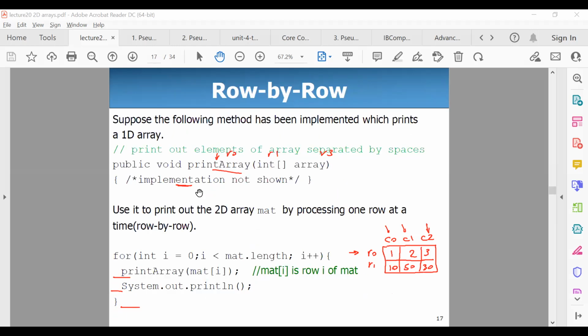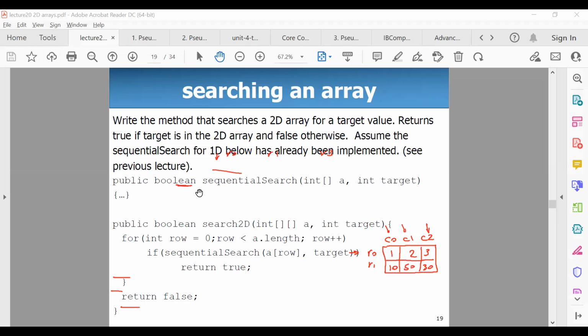Okay, now my question again about the same thing. If we are expecting A to be a 2D array, why are we only having one for loop, not two for loops?